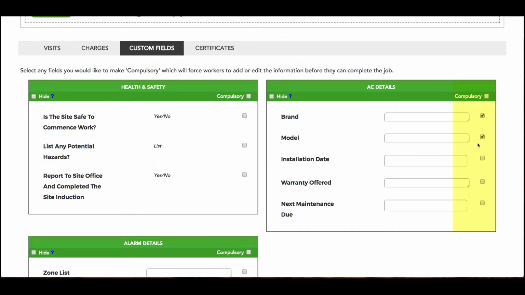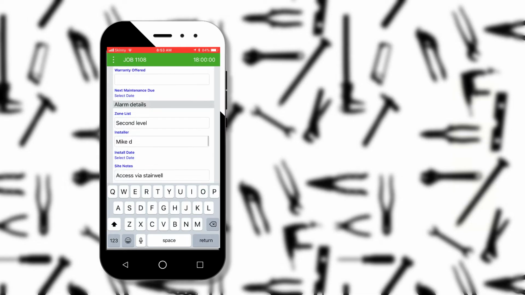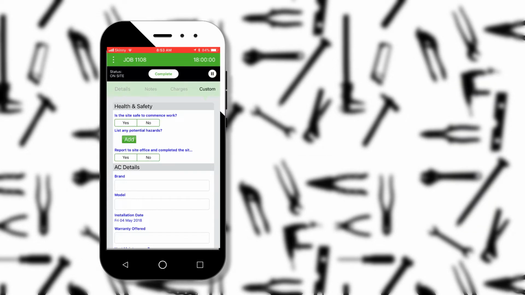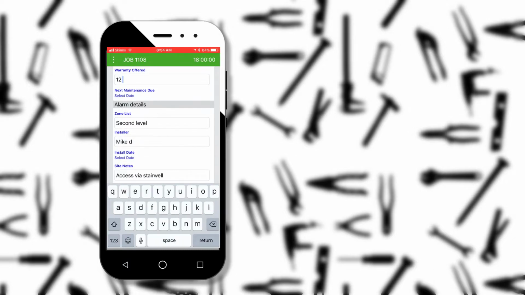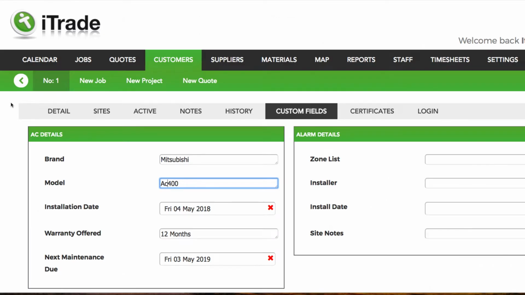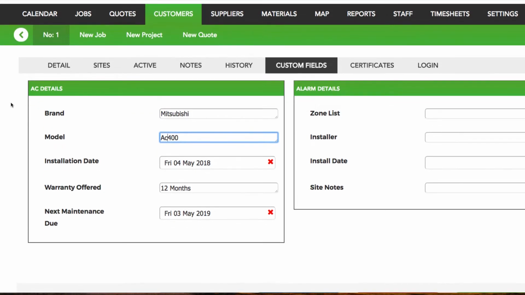You can also make custom fields compulsory so that your field workers must complete or update them. Any data entered on the website will be visible to your field workers in the app. When a field worker enters data into a custom field using the app, this data makes its way right back into the customer's account for permanent storage on completion of the job.